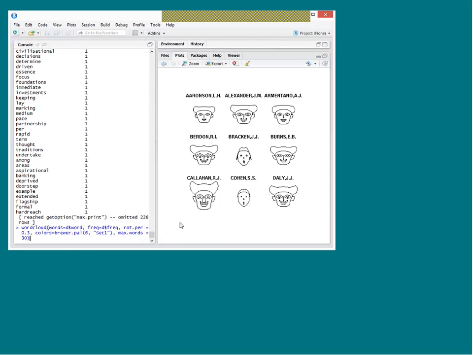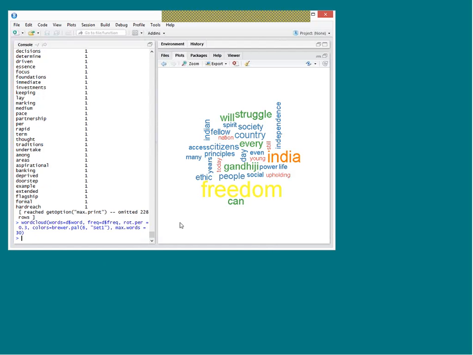Let's take the first 30 words and plot. So you can see that freedom has got the biggest font, followed by India, then will, struggle, Gandhiji, and all that. So we can see how we can make a word cloud from a speech or whatever document text we have.